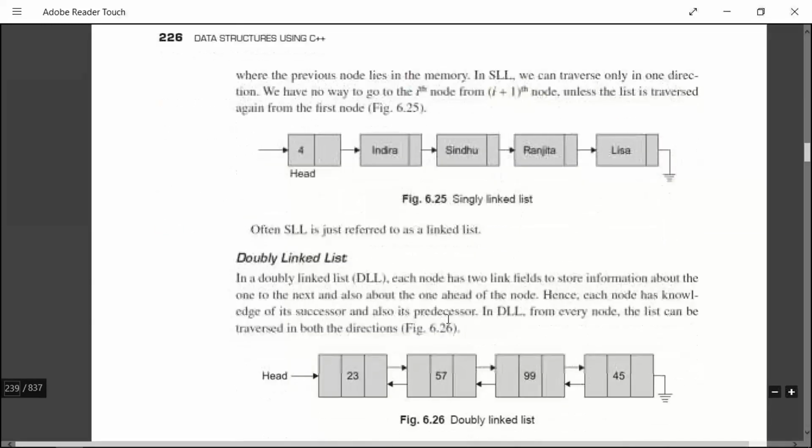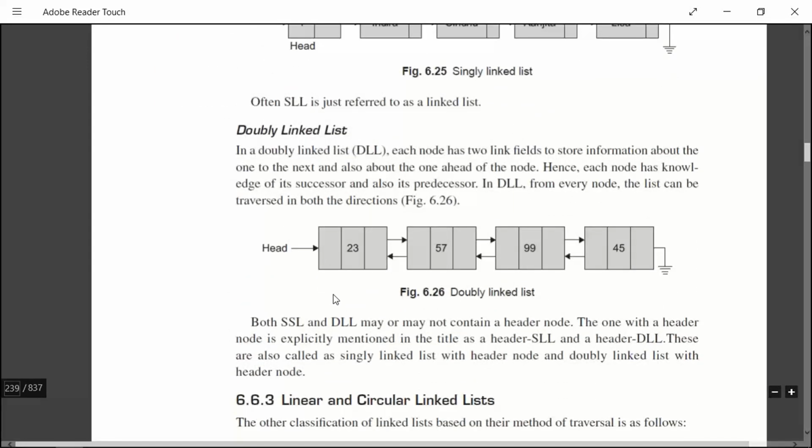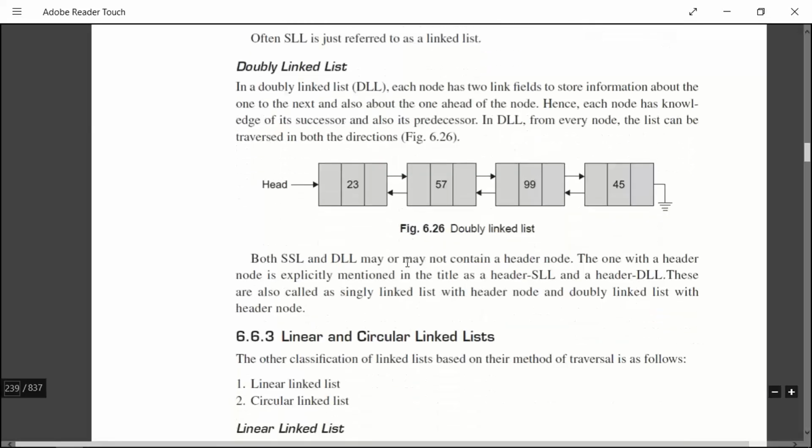So this is the disadvantage of singly linked list. Next, doubly linked list, just the opposite of it. So what is a doubly linked list? A doubly linked list will have two link fields to store information about the next node and also about the one ahead of the node. If this is your node, this will contain the address of the successor, and this link will contain the address of the predecessor. So this is next and this is ahead.